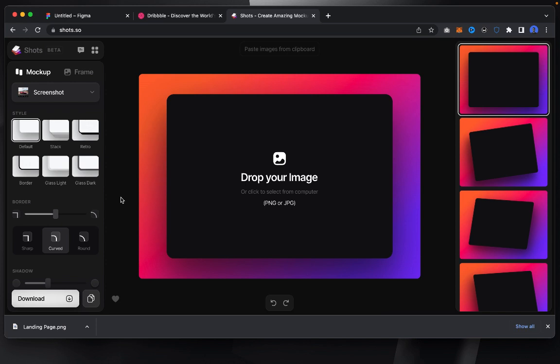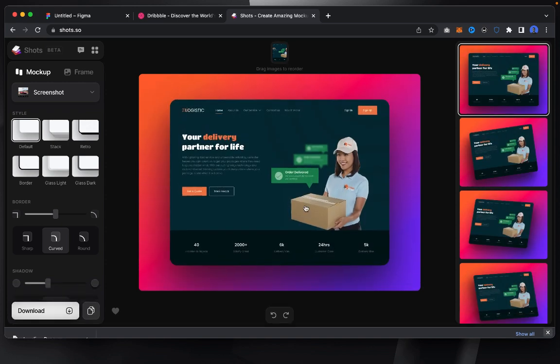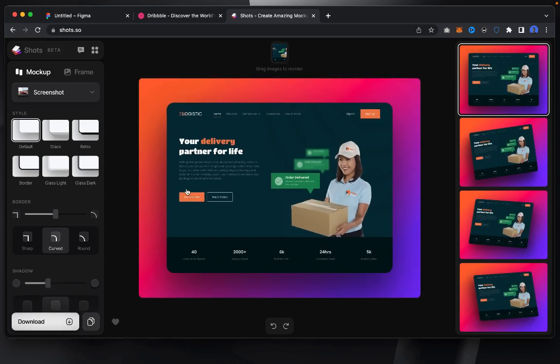As you can see right here, you don't have to log in on the platform. You just come to Shots.so, then you drag your image, or you can select the image and put it in, and it's just going to import that image for you. So as you can see right here, I've imported this image, and let's run through Shots.so so I can explain certain things to you.